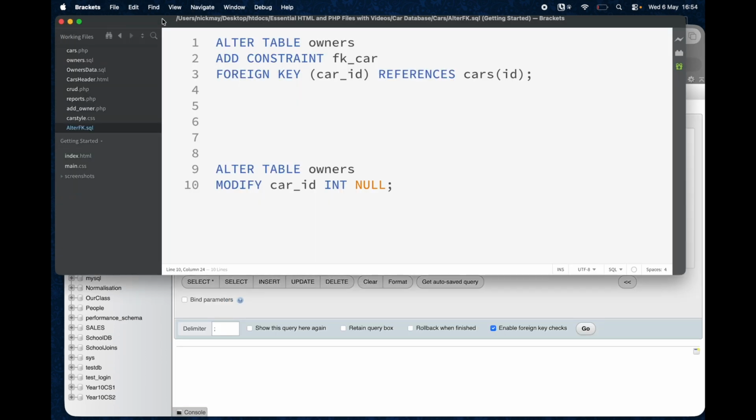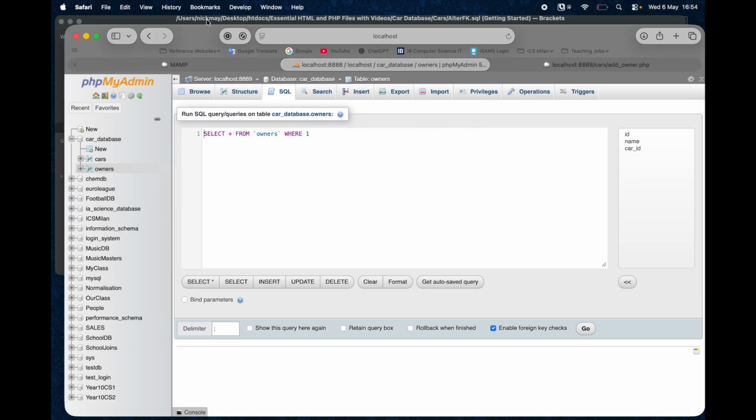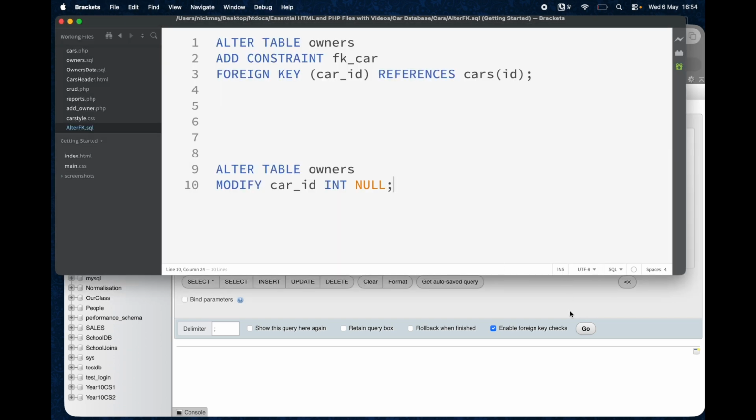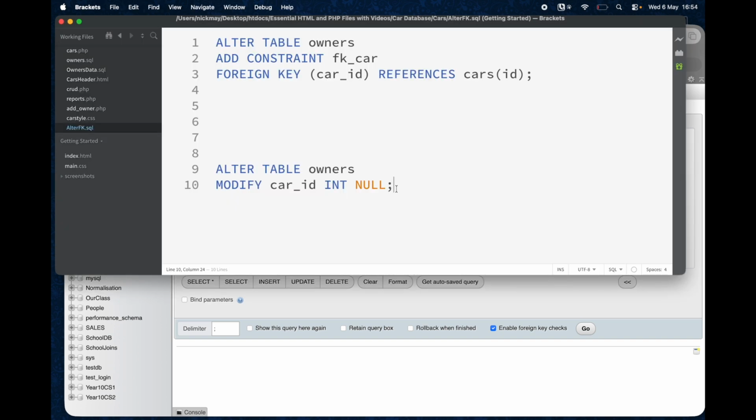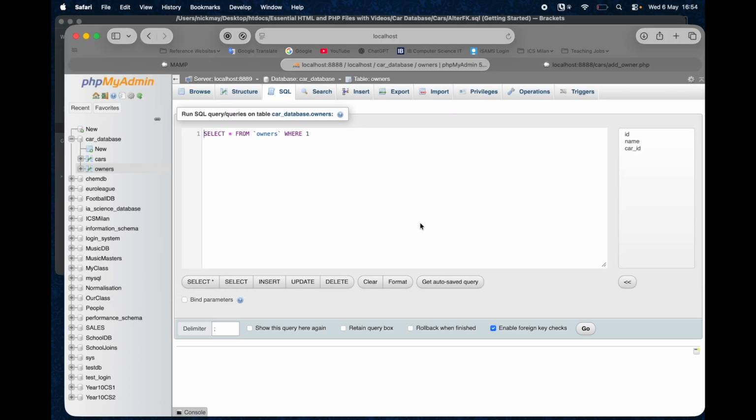So I'm going to go to here. Oh, and also on the, oh no, that should just work. So what I'm going to do is I'm going to copy this little bit of code here. I just wrote this. Alter table owners. So we're changing the owners table. We're modifying the car ID to be an integer that's null. Now I think it's already in there, but let's just do it anyway. So we do this. We're on the owners table and we go.